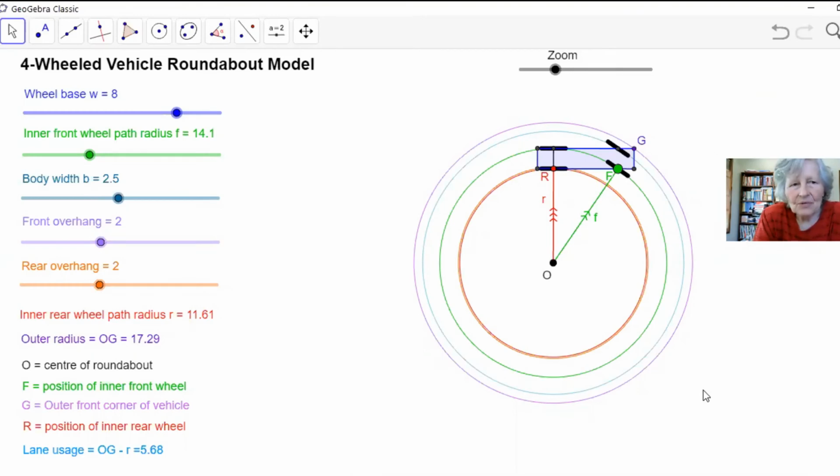This is the model that shows our first four-wheeled vehicle. We've made this one so that you'll be able to play around with the dimensions of the vehicle and see the full space that the vehicle goes over. Here we're thinking about this as around a roundabout, but of course you could also use this modelling a corner, say with just a quarter of the circle.